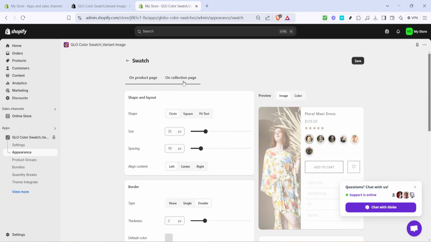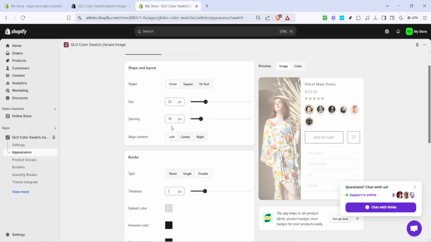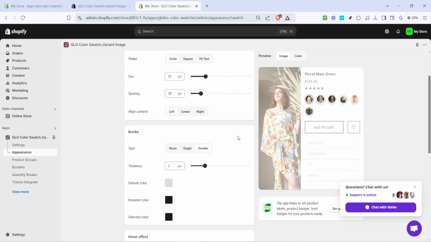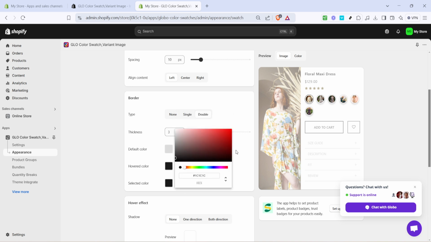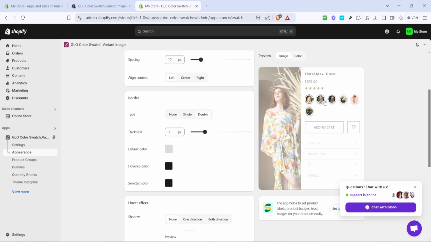Adjust the color, shape, layout, and borders. Customization allows you to align the swatches with your store's theme and visual identity. Additionally, consider the selected color and hover animation features, which might enhance the user interactivity on your site. These tweaks can make your swatches not just functional, but visually appealing as well.